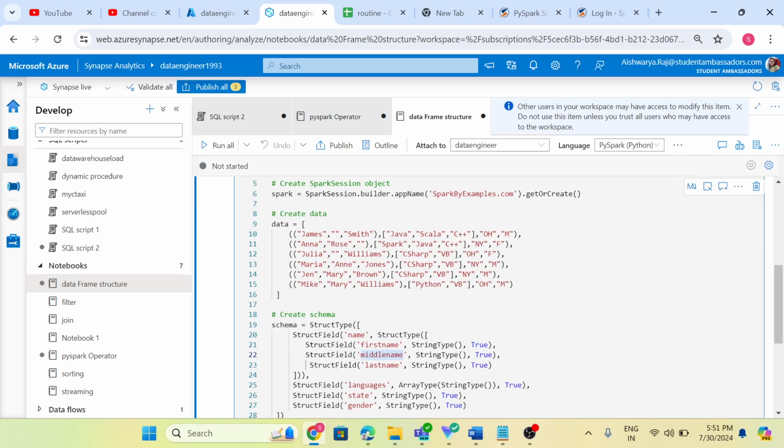Again struct field last name, string type, and here this inner struct type is getting closed, and this struct type we used to define our nested data. So the first struct type we are using just to define the structure of the data frame.